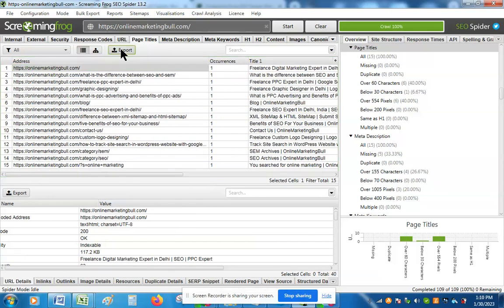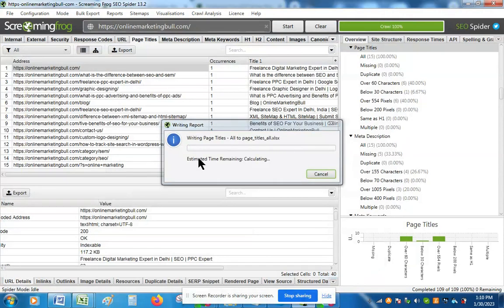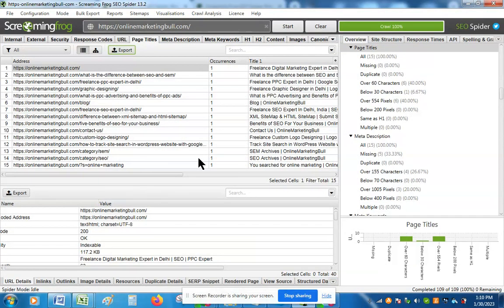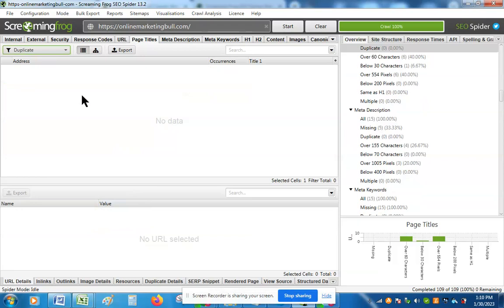You can export all this in an Excel file. It will give you an Excel file of all your page titles. Again, if you want to see any duplicate page title, you can also see the duplicate page titles. There is no duplicate page title on my website, so that's why it's not showing any duplicate.